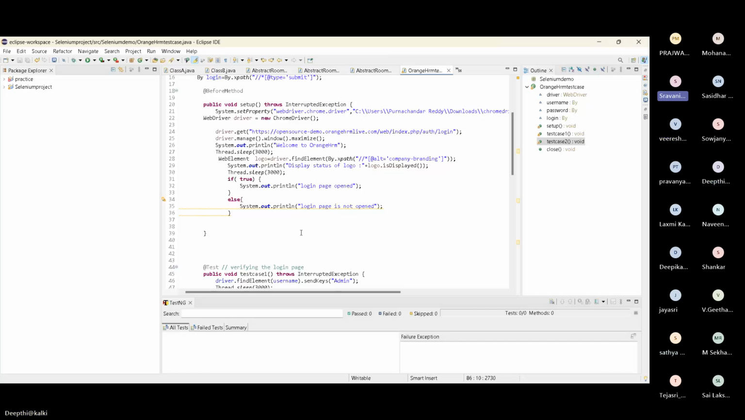I think the output of logo.isDisplayed should be held in a variable. Otherwise it won't work. Logo.isDisplayed will return a Boolean value, which is true or false. You should store that in a variable. You can't directly put true because it will always be true. You have to give a Boolean. Boolean x is equal to logo.isDisplayed.